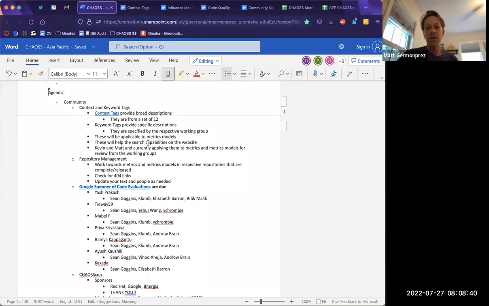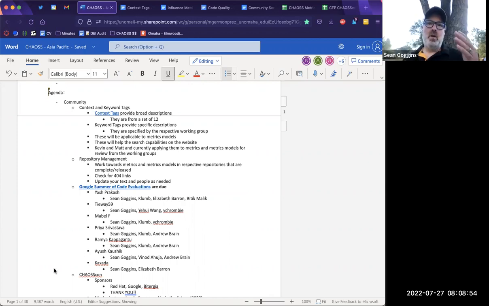The intention here is to help search on the website. So right now, as you know, our metrics are just a really long list, and it's pretty difficult to search. The idea here is that it's not organized according to how people might consume them, but rather according to how we created them and which working groups. And so this is an effort to make them more easily consumable.